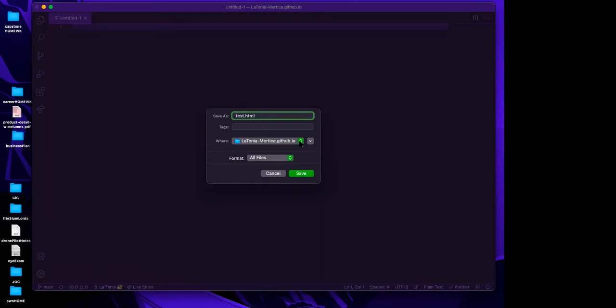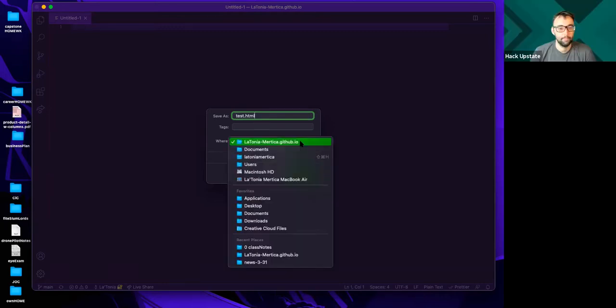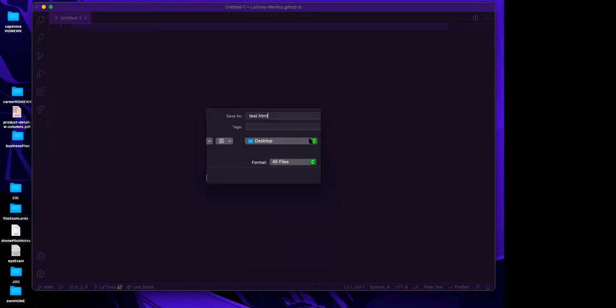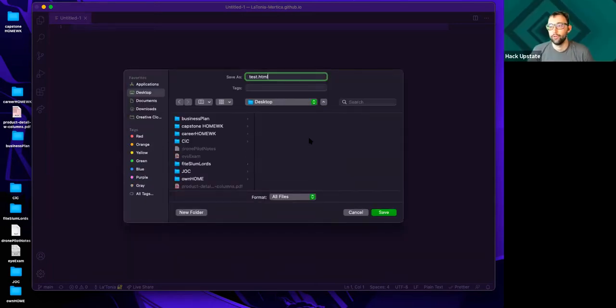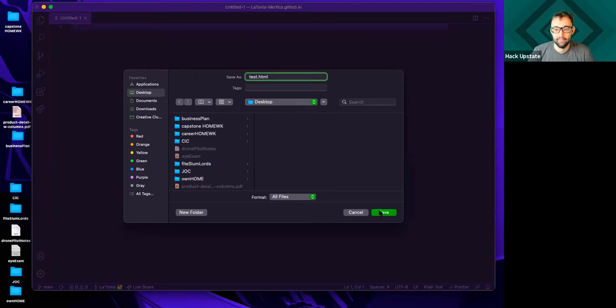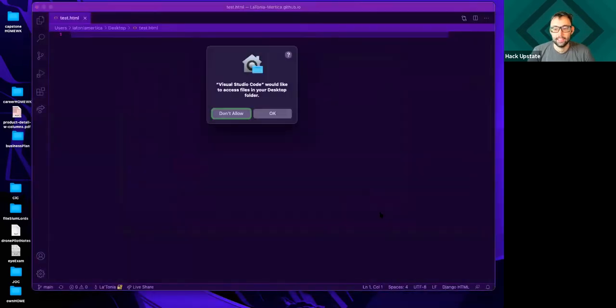Oh, wait, hold on. Let me just put this on the desktop. Yep. Do you see that little arrow to the right of the desktop drop down? Right here? Yep. That might give you a more familiar file browser. Oh, okay. Just so you get more control, but you can go ahead and hit save. Okay, and then hit OK.